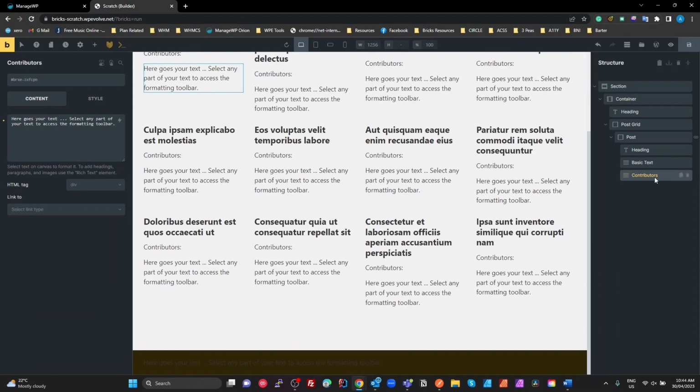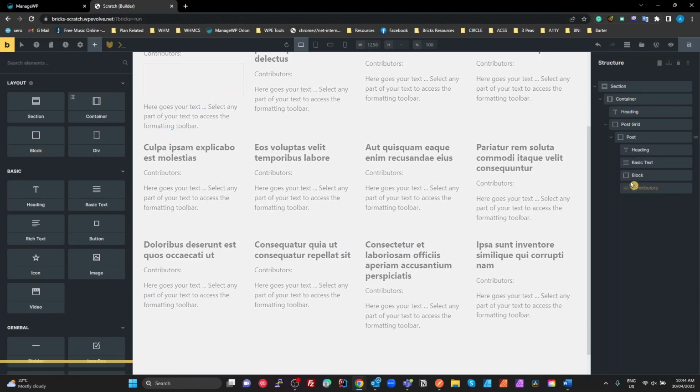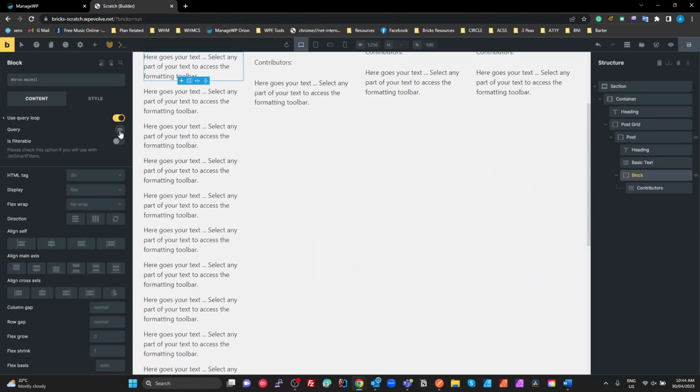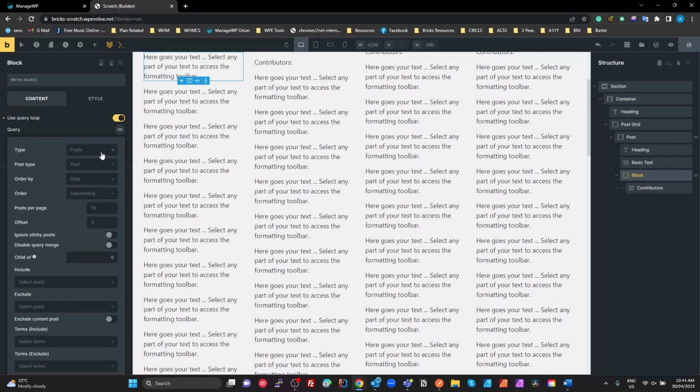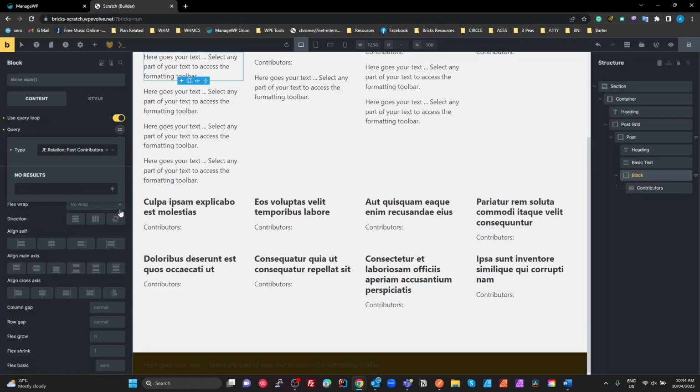Okay, on the contributors, we need to also add a block or a div, whatever you want. Stick that contributors under there. And we're going to turn this into a loop as well. And this is where it gets really good. So we don't need to create a JetEngine query in the query builder, because they automatically make these available as a relation in our dropdown for our query type here. So we've got JetRelation post contributors. How easy is that? So I don't need to go and create a custom query unless I want to filter or order or do something with those contributors. This is just going to get all of the contributors in the order that they're actually added.